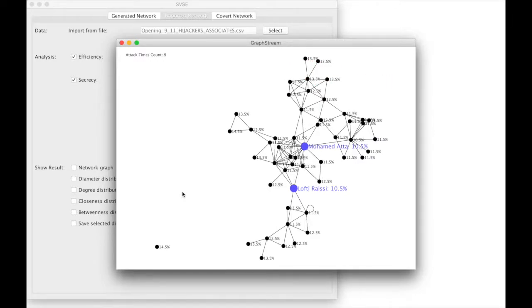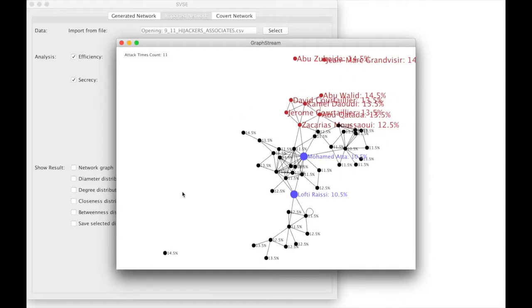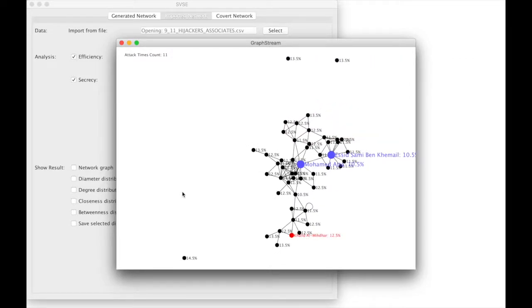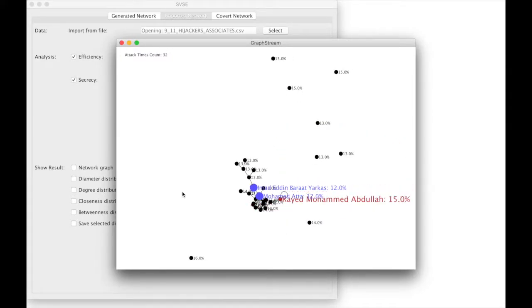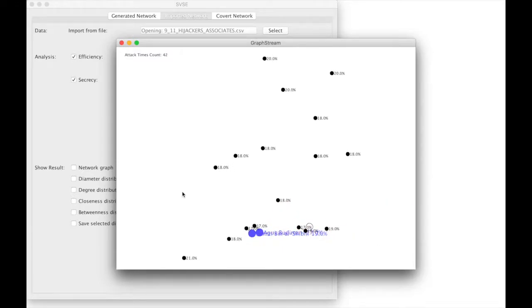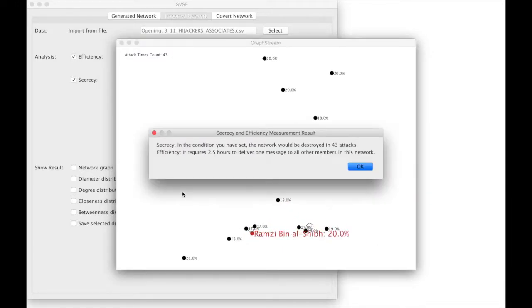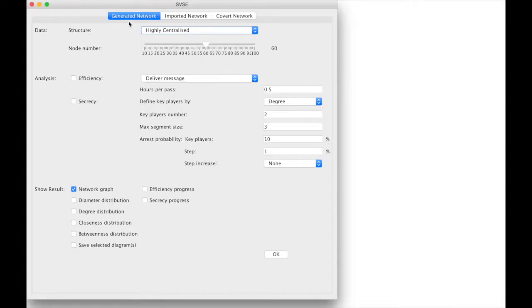Once a node is arrested, it may leak information about its neighbors, which increases the neighbors' arresting probability. They are the dark red nodes in the graph. The secrecy measuring stops when the network is segmented to small isolated parts. Then we can see the results in a dialog window. It takes 43 attacks to destroy the network, and it takes 2.5 hours to pass the message to all other nodes. Then let's see the randomly generated networks.